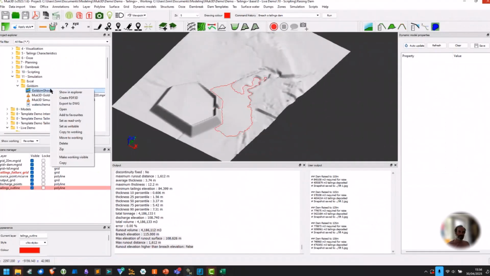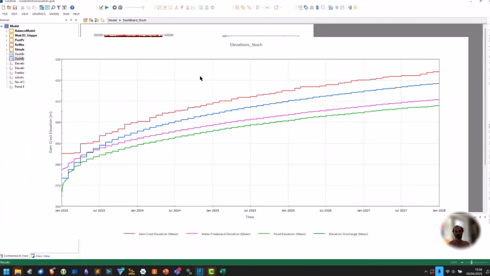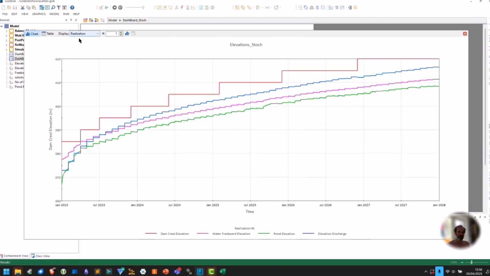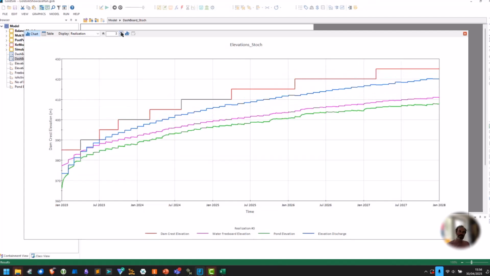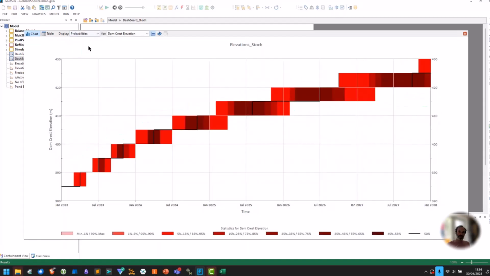The big advantage of something like that, I'm going to show it to you, but I just need to see it open. The big advantage of something like that is that now when you look at results, here are the results for your crest level in red, and then you've got various water levels for your elevation discharge and your pond elevation. But every time that you model it, it gives you different results. So that when you look at it from a probabilistic perspective, you're not just saying that you need to have your dam raised at 420 meters in July 2026.